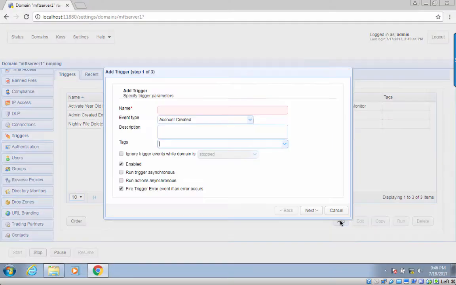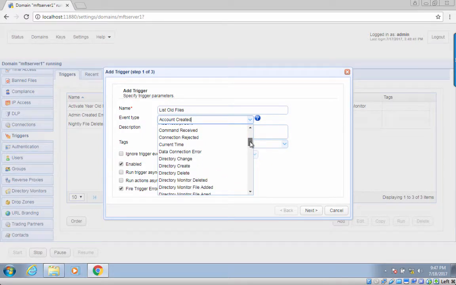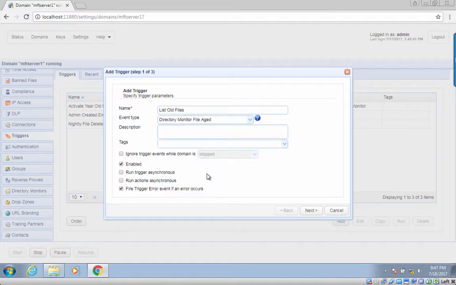Create a new trigger and give that trigger a name. For example, list old files. Expand the event type drop-down list and then select directory monitor file aged. This will enable this trigger to listen to the directory monitor file aged event, which will cause this trigger to fire each time an aged file is found.